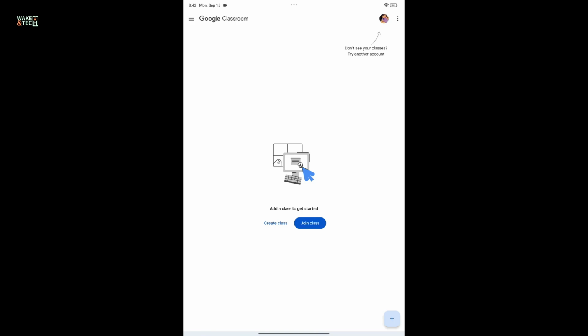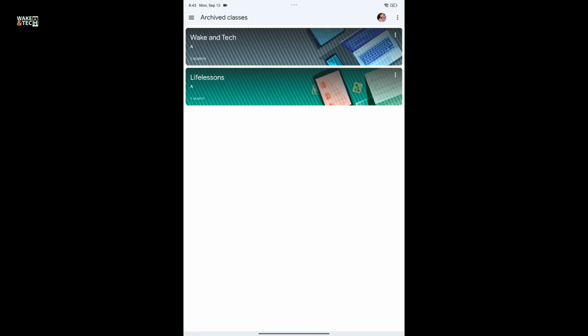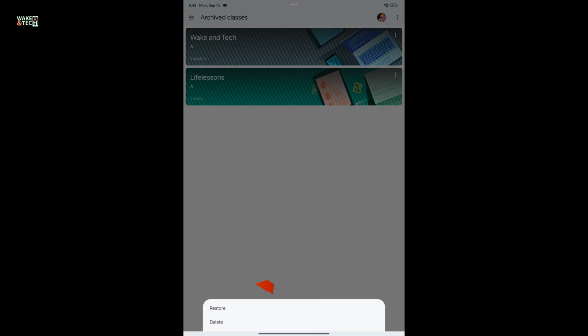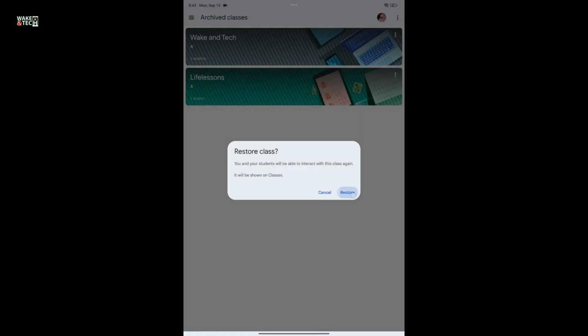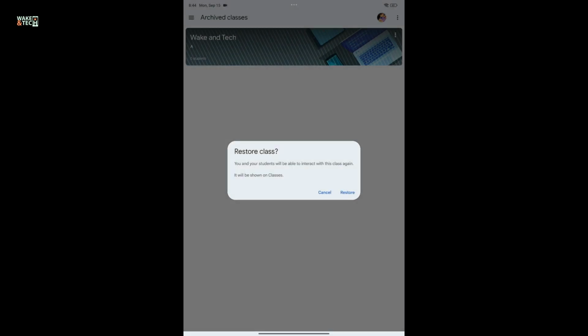If you ever want to access the archived classes, you can go back to the menu button at the top left and click on Archived Classes. Now choose the class you'd like to unarchive, tap the 3 dots right next to it and click on Restore. Click Restore once again and repeat the step for every other class you'd like to restore to the dashboard.